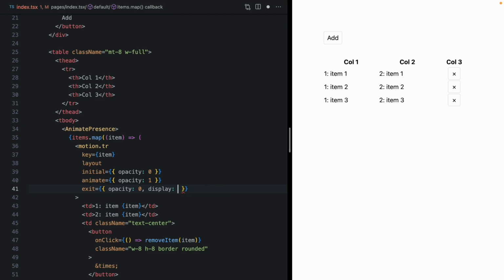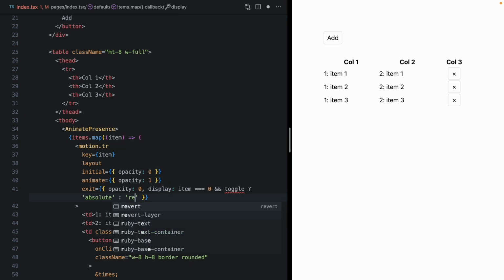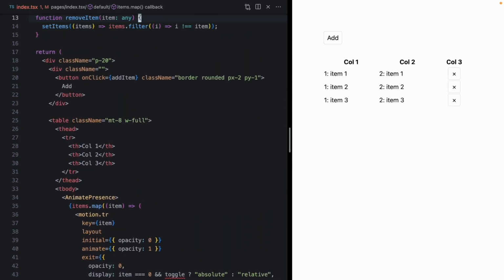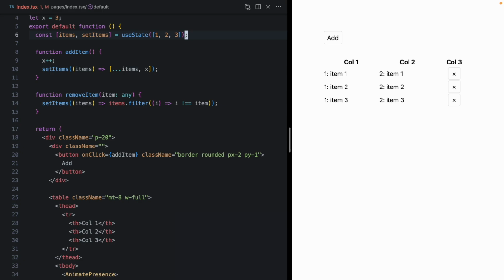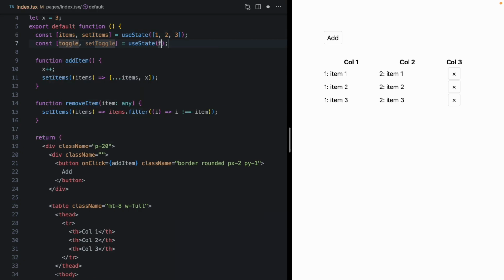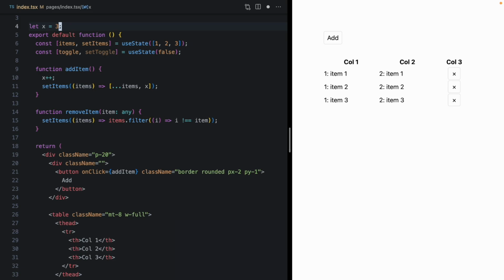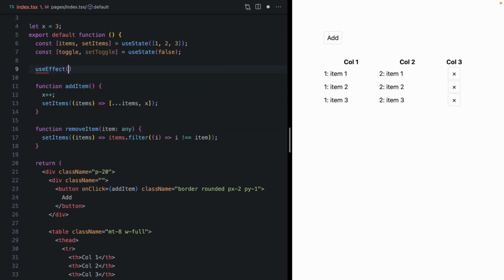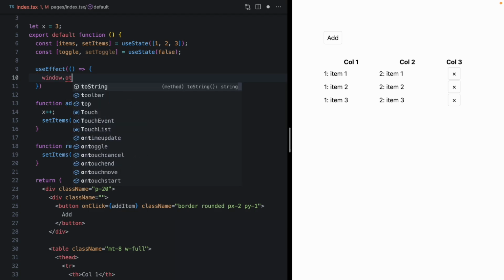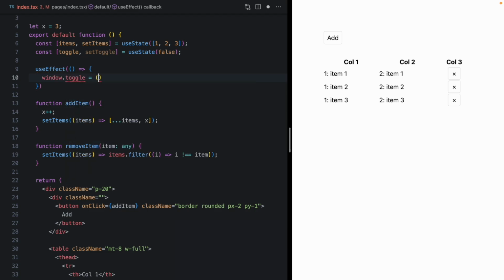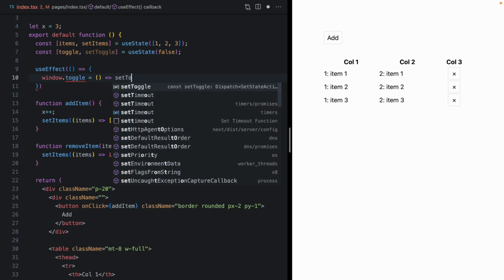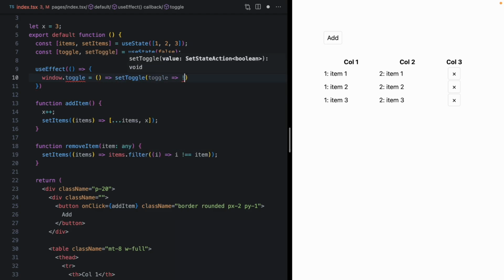Let's say the display is going to be, if item is 0 and toggle is true, we'll make this absolute, otherwise we'll make it relative. And toggle is going to be a new piece of state that starts out false. And let's just use an effect to say window.toggle equals a function that calls set toggle to its opposite value.